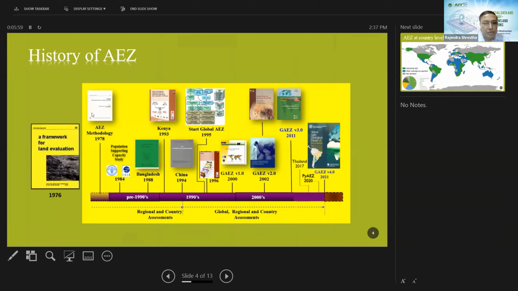Just to give you a quick history, by 1995, learning from the experience and testing this methodology in many countries in Africa and Asia, there was a common consensus that we should have a global methodology. So the countries who do not have their own capacity or their own database would benefit from that global methodology. So the so-called Global Agroecological Zoning started back in 1995, and it has been continuously developing.